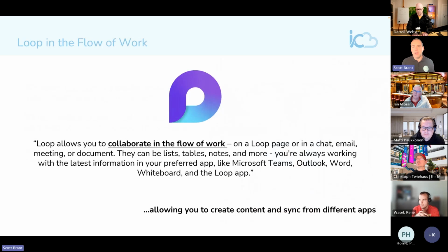So on that point, that is exactly what this slide here was really saying. This is the actual official Microsoft blurb that was out in the world of Microsoft Loop way back when we started off with Loop components. Loop allows you to collaborate in the flow of your work. Effectively, it's going to appear in apps like Teams, Outlook, Word, Whiteboard, the Loop app, and obviously we're seeing it in other apps like OneNote in the future. So that's actually appearing in apps that we use daily.